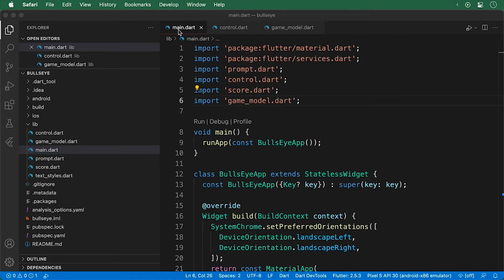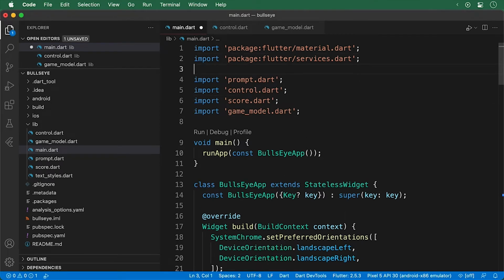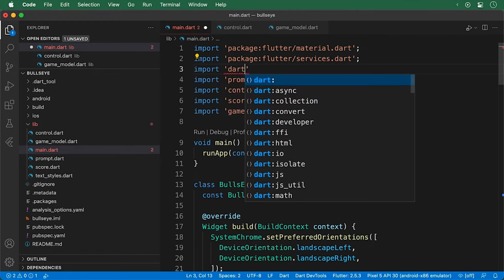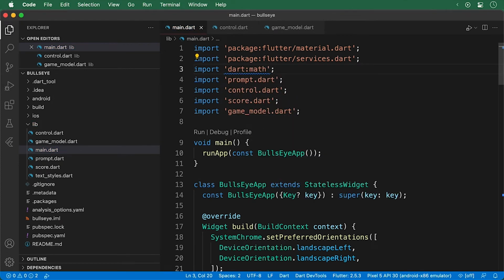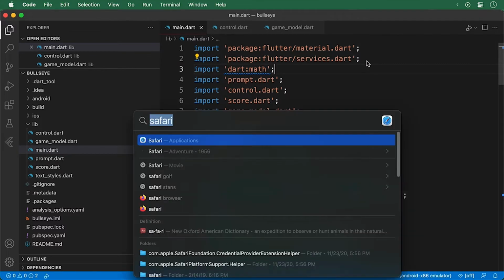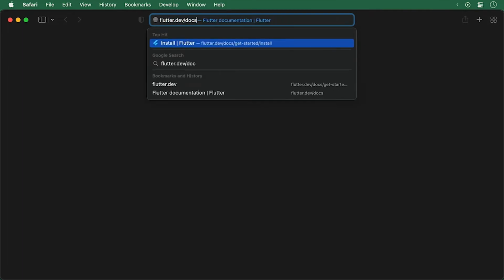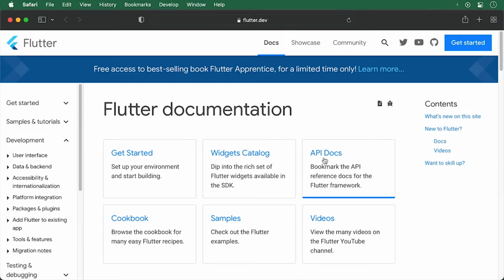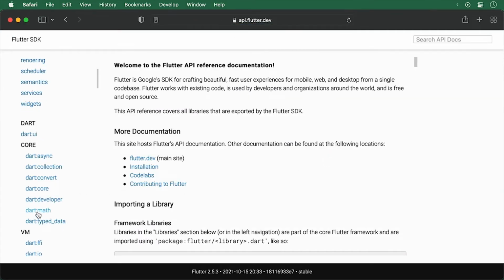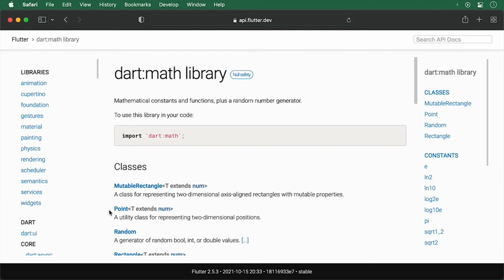Now, switch back to your project. Open up main.dart. At the top of the file, import the math library. How'd I know the syntax of the import? Well, the documentation showed me. Back in your browser, navigate to the Dart Math Library page. You'll see an example of the import. Remember, when you have a question, the documentation is a great starting point.